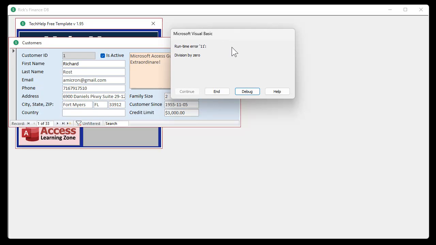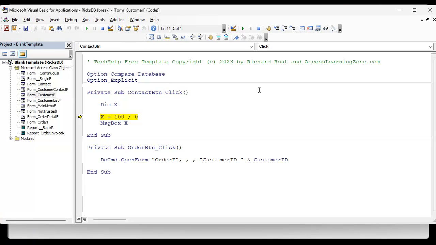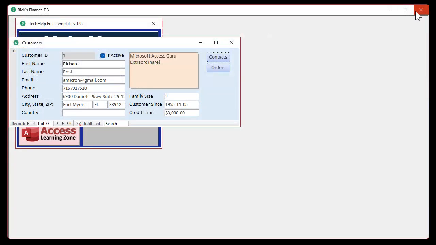All right? And if you don't give them an ACCDE file, they'll be able to do this and hit debug, and it will open up the VBA editor. This does not open up if you've got an ACCDE file or if they're running off the runtime edition. Okay? So I'm going to get rid of this. Goodbye. Save it, close it, and we should be good.